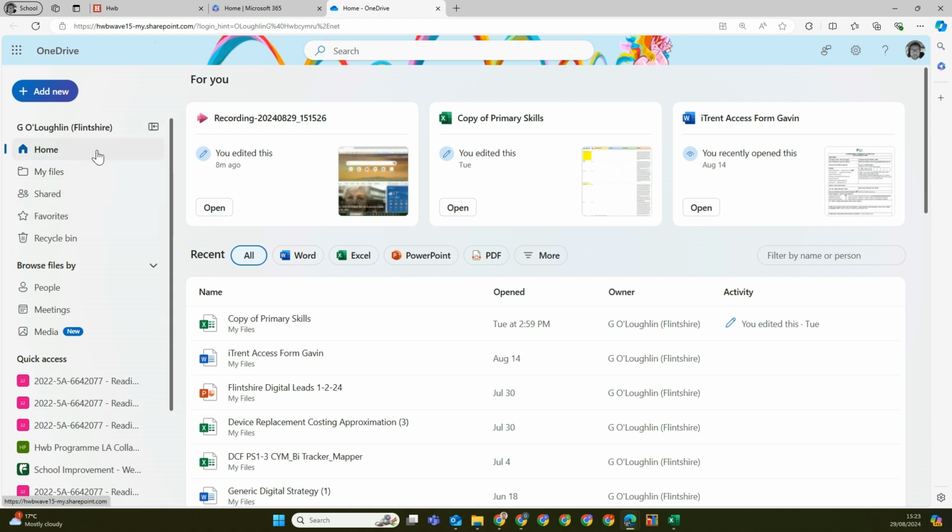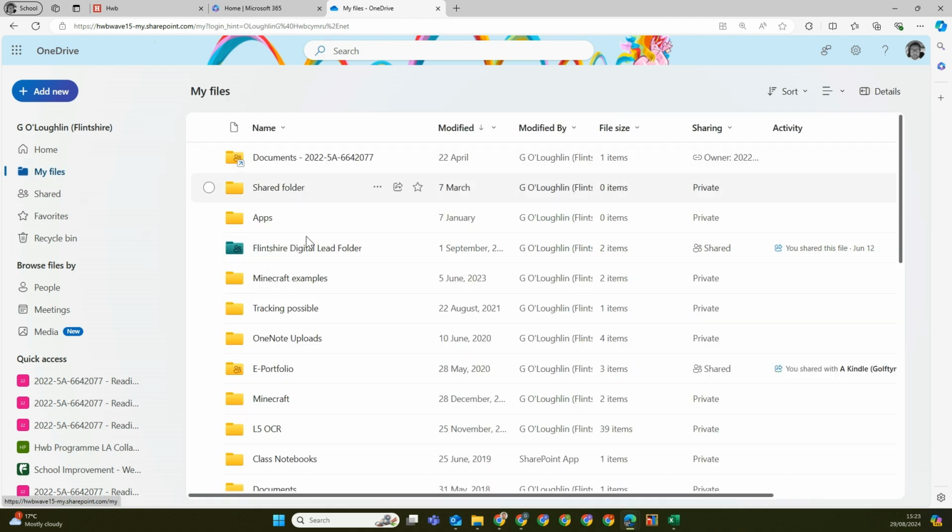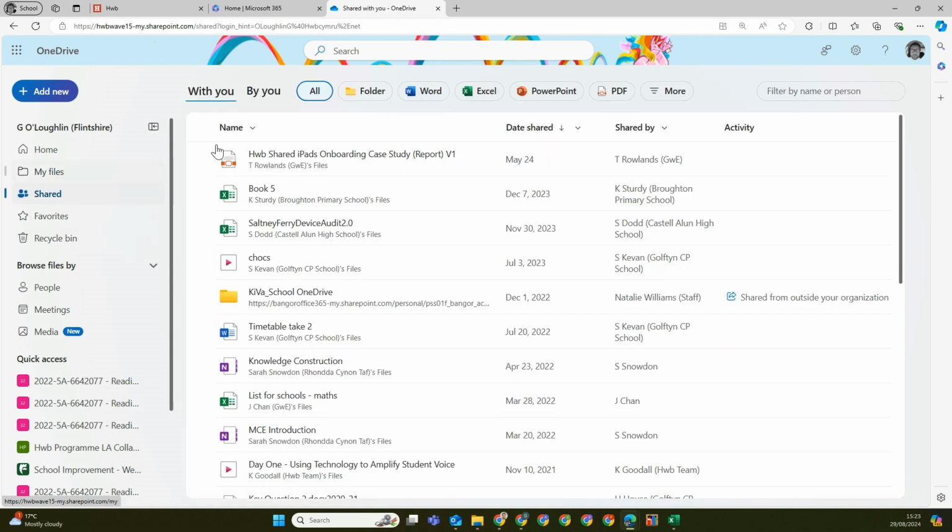The home is the page that you'll land on initially, and you'll be able to see all of the documents that you've accessed most recently, that you've been using and working on. Next, we have My Files. This is where the folders and files that you have will be stored. We also have Shared, which is where any documents that have been shared with you will arrive, or anything that you are sharing, you can select at the top there as well.